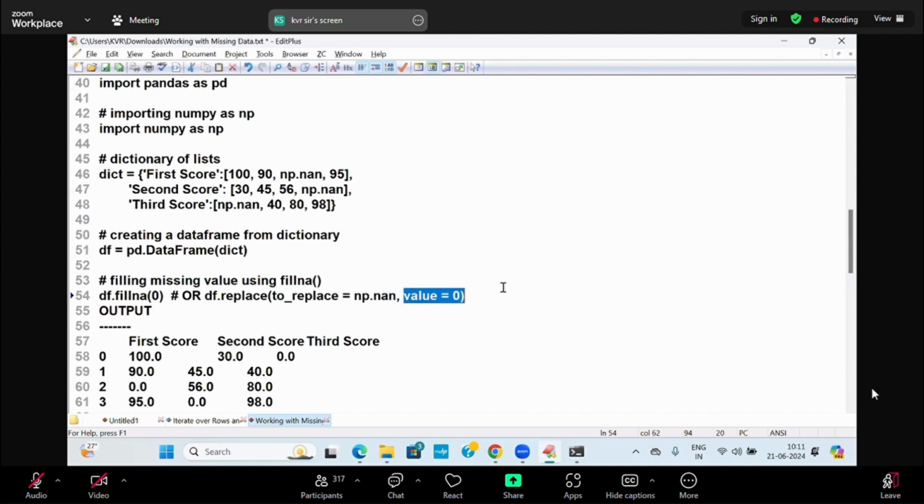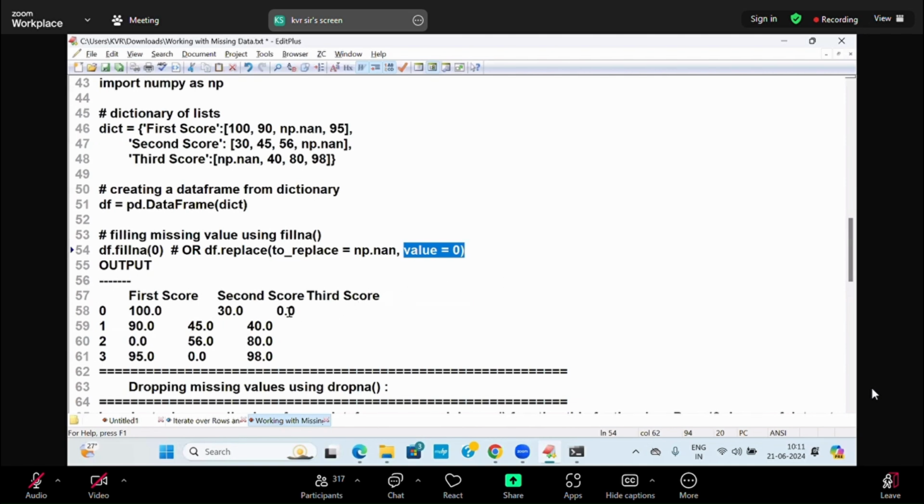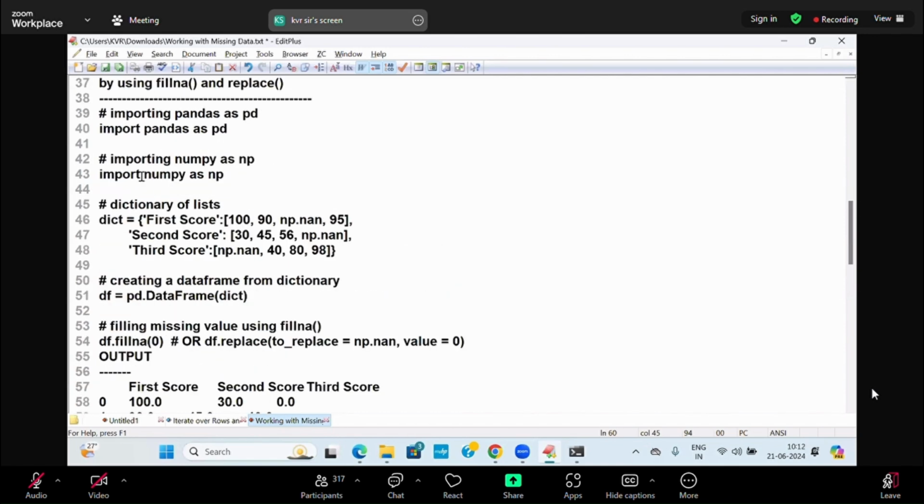Substitute with what value? 0. So wherever there is a NaN value, filled with what? 0.0. Why 0.0? Because NaN is called a float value. That's why. Able to get it?